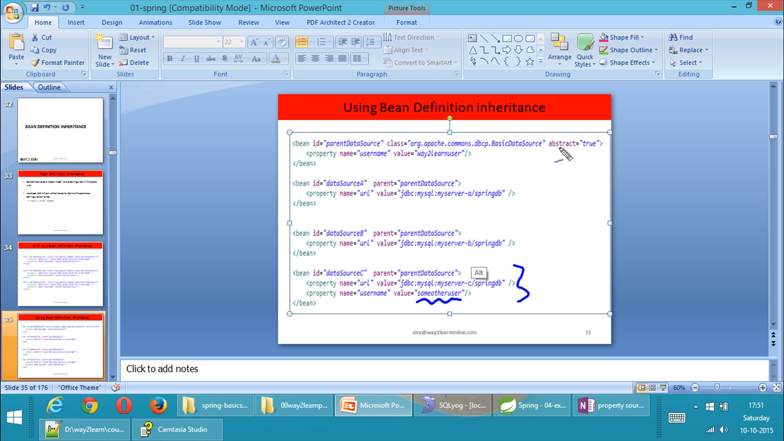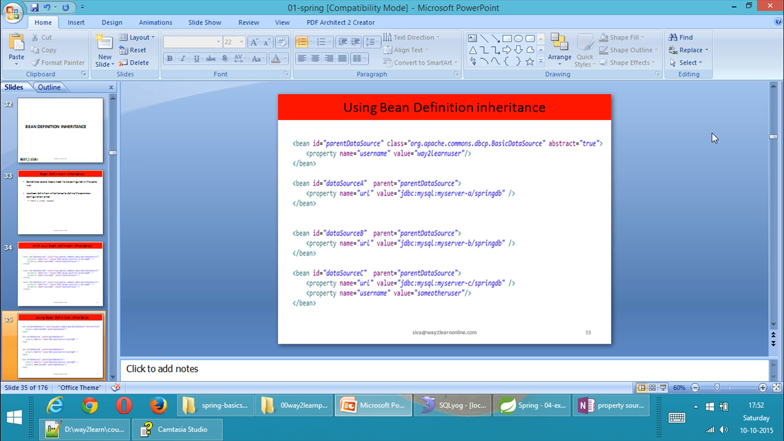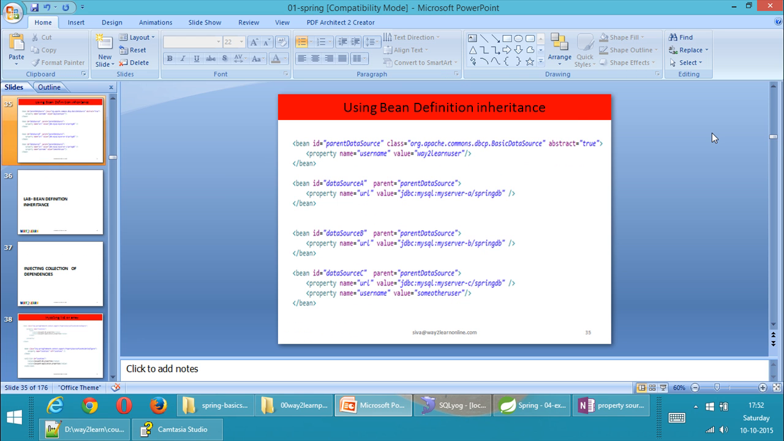And remember, the parent bean need not always be abstract. It can be non-abstract as well. Let me show you. Here you can just remove this abstract equals true if you want an object for this bean definition as well. Remember that a parent bean need not always be abstract. If you don't want an object to be created, then only make it abstract.